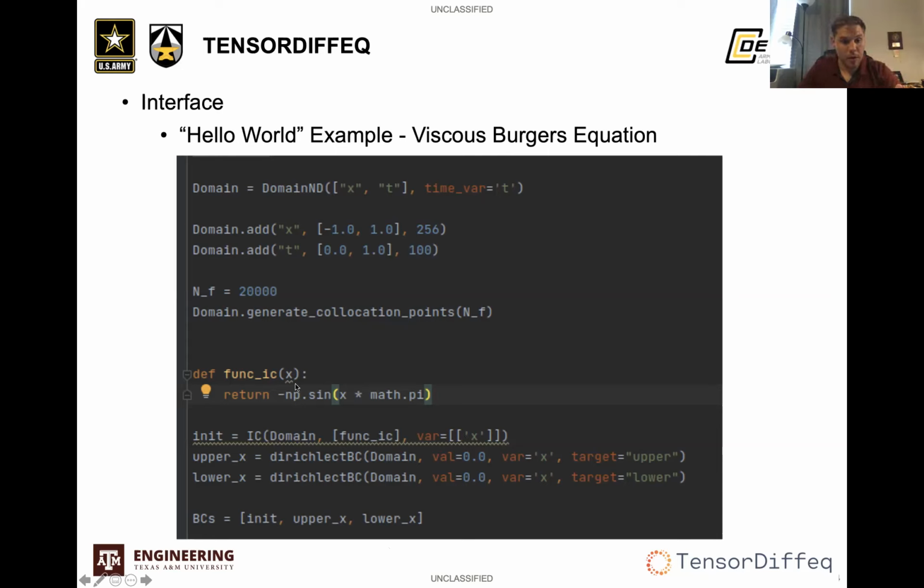So once the initial conditions and all the boundary conditions are defined, here we have our initial condition and our Dirichlet BCs that define the upper and the lower values of the domain. I'm sorry if that was covering, by the way, I'm looking at the chat box here, so I'll get rid of that. Once you define all of that, you just put those into a list, and you can list as many of them as you need.